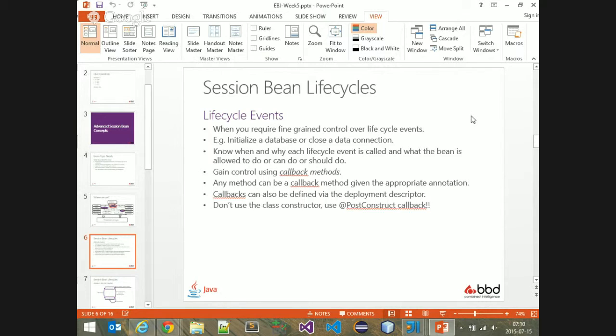So for the exam, you need to know these life cycles. You need to know which order they happen in. You need to know what you're allowed to do in these specific callbacks. For most of the post-construct ones, like on a stateless bean, you can't inject another bean during that. So there's a bunch of rules in here. Just go and read the study notes and you'll see what those are.